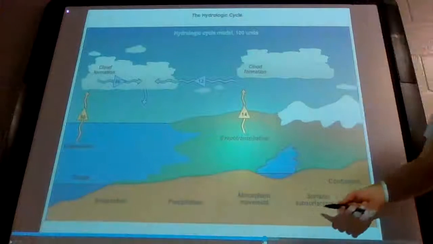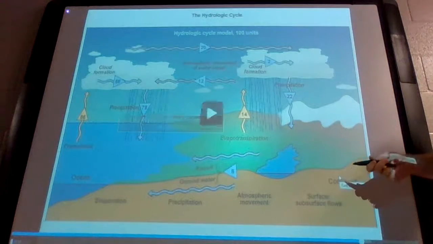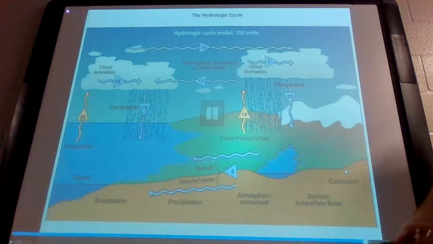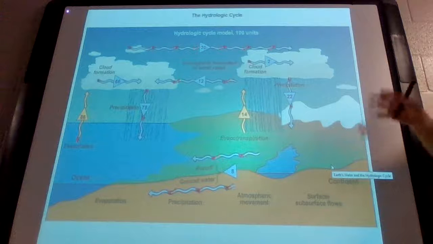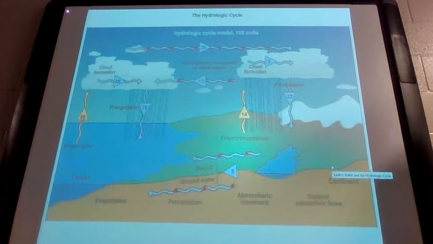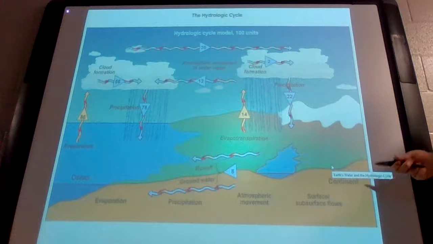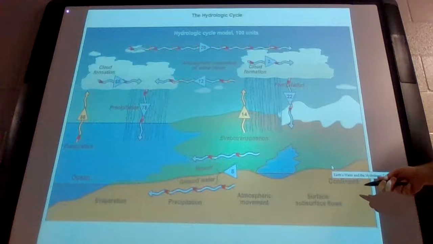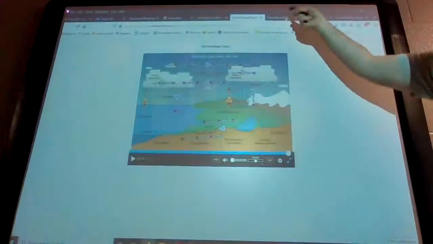They have a nice actual cycle chart, which in a second, as the animation finishes, it kind of goes live. Let me mute here. It kind of goes live, and you can see how everything moves around, which isn't too bad. It's a little bit better than just a standard picture. Yeah, it's got everything on there. We're all familiar with the water cycle, though.